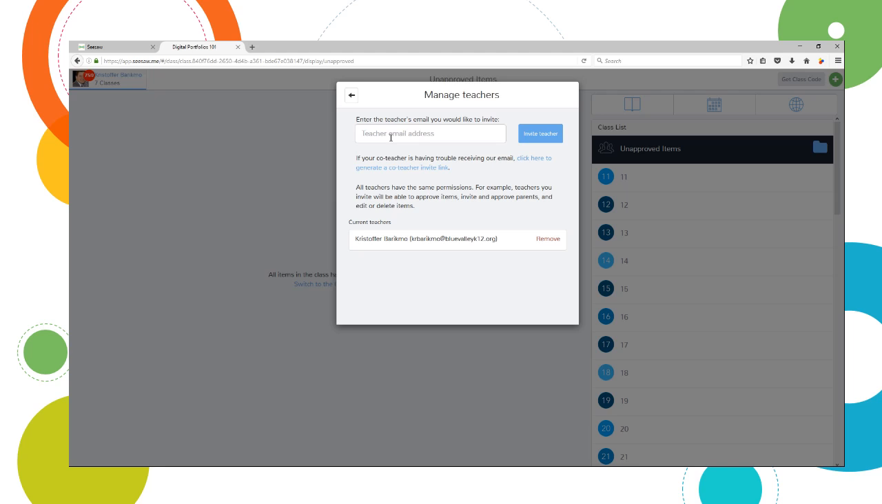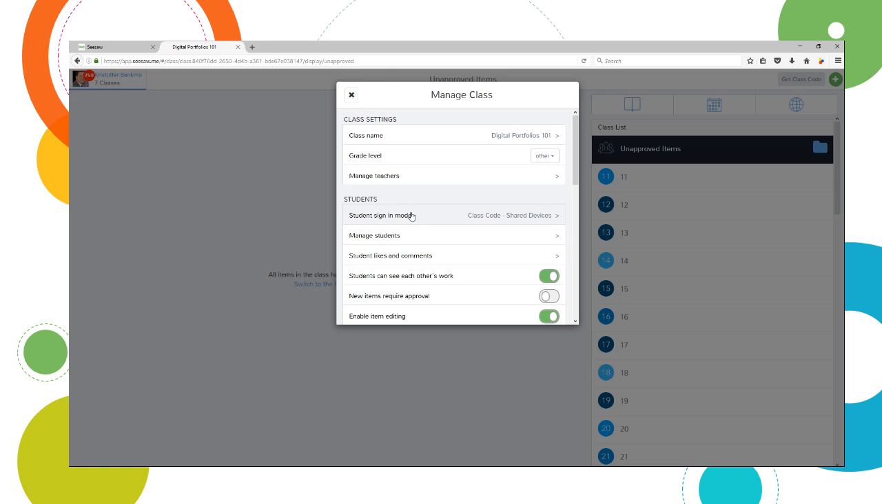On the regular Seesaw account, you can have one co-teacher per class. So keep that in mind. On Seesaw Plus and Seesaw for Schools, there's other options you can do, but this is where you would manage teachers. This is also where you can change the student sign-in mode.